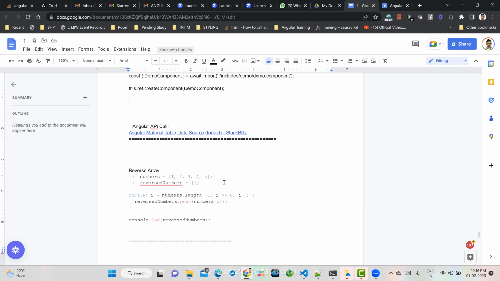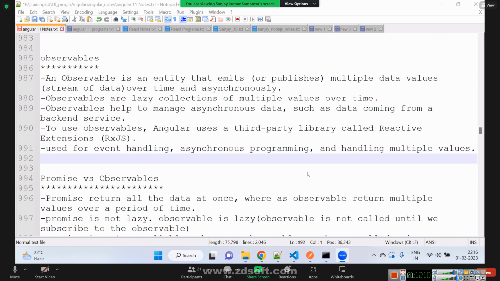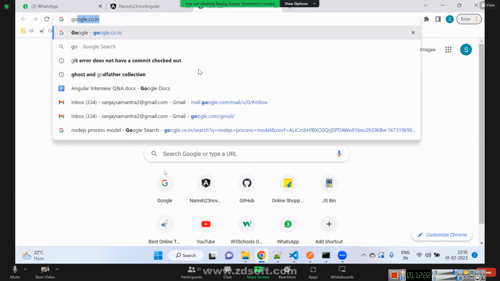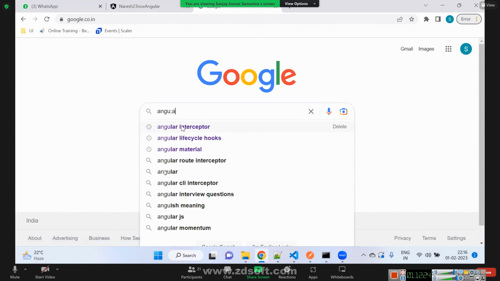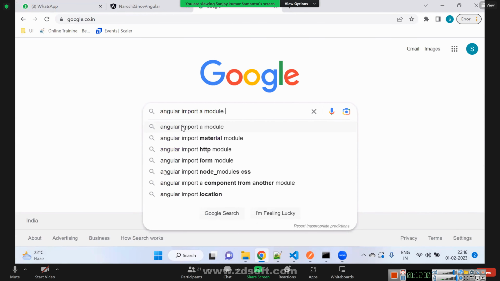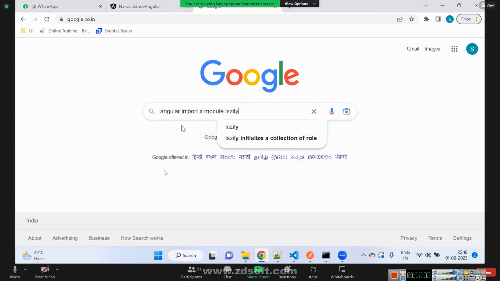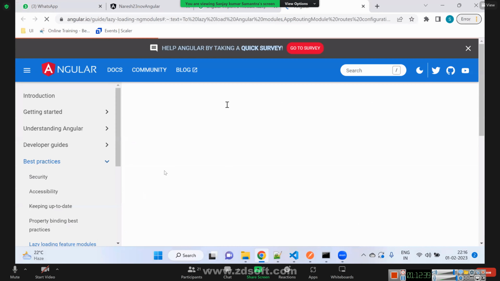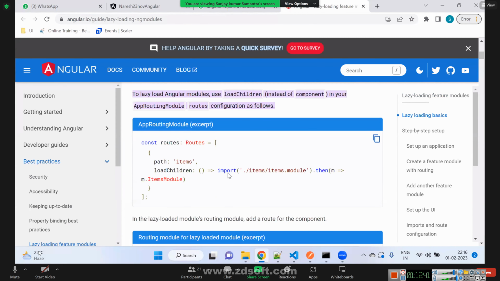Is my screen visible? Coming, yeah, it is. Angular, import a module lazily. You will get. See.